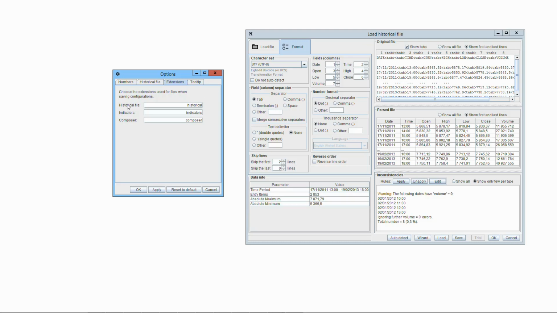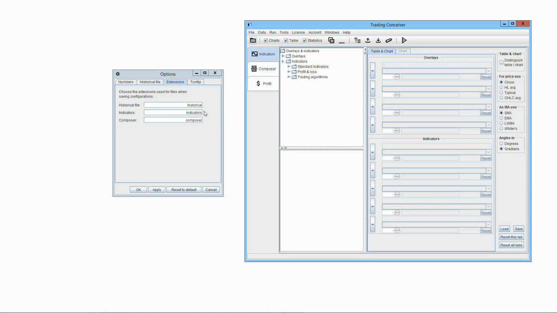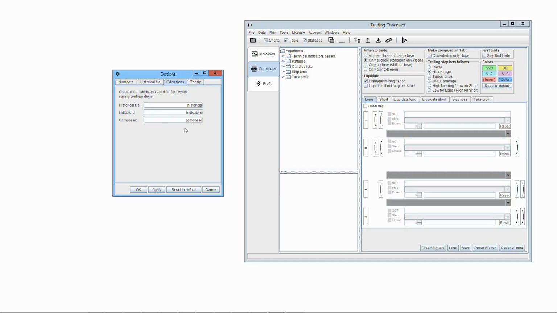The Historical File text field is the extension used when saving and loading a configuration of the historical file. The Indicators text field is the extension used when saving and loading a configuration of the Indicators tab. The Composer text field is the extension used when saving and loading a configuration of the Composer tab.